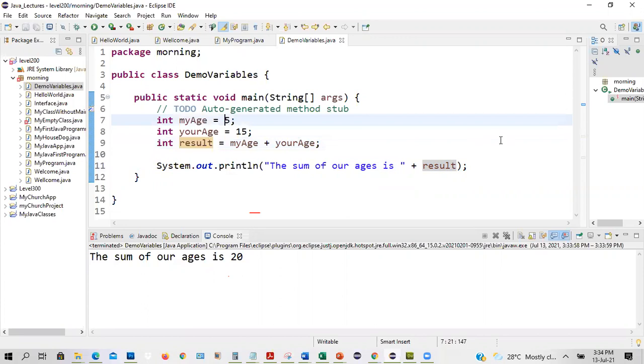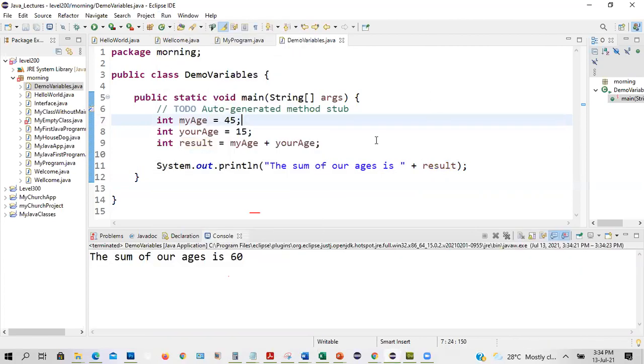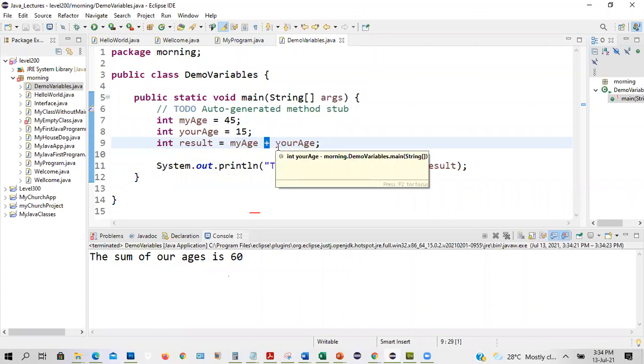If I were to make this 45, and then I run, what we are seeing is, so here we're getting the sum of our ages is 60 because that's added my age with your age. The result that it got, it has assigned it to the result. Now we've asked the computer to print out result or print out this. And then now this plus sign here has a different meaning from this plus sign. So this is between numeric variables or numeric data types. So once it sees that, it's going to add them because I have numbers.